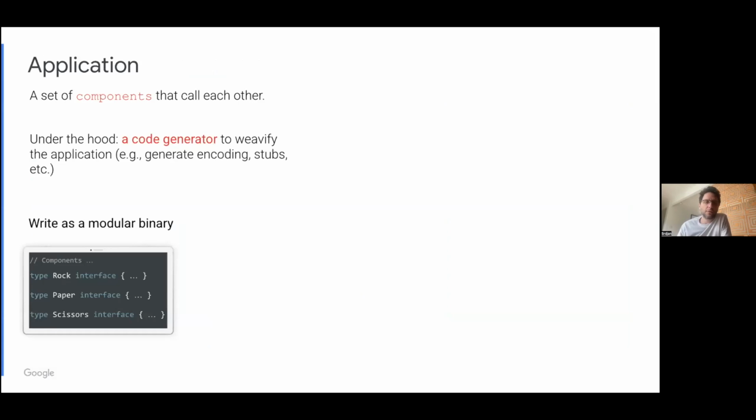But at a high level, when you write your application, you write a single binary and you define a set of components in it. A component is just a Go interface or Java interface. For now, we just support Go. But you define 3 interfaces, rock, paper, scissors, and then you write implementations of those interfaces. Rock can call paper, scissors can call rock, and you just use regular Go method calls.